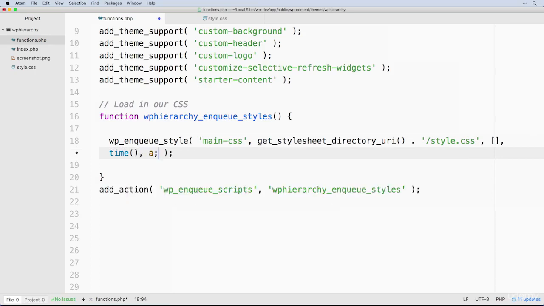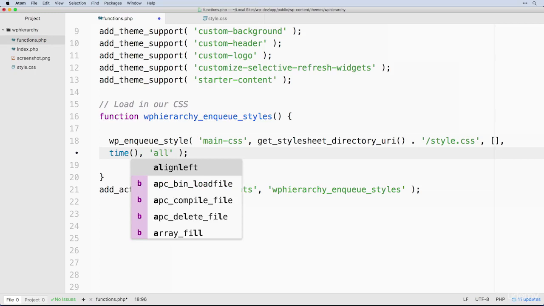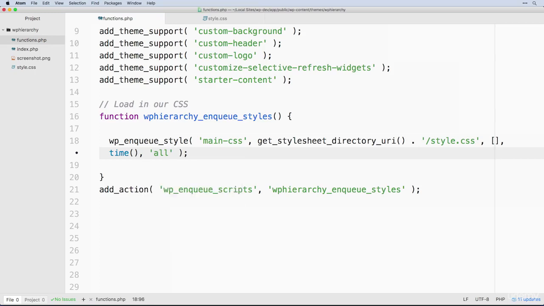And then finally, we'll just pass 'all'. It's going to be the default. We could leave this off, but I'm just going to hard code it and show you that we could pass in all to load all of the different devices and conditions. This is for the media section of how and where we want it displayed.